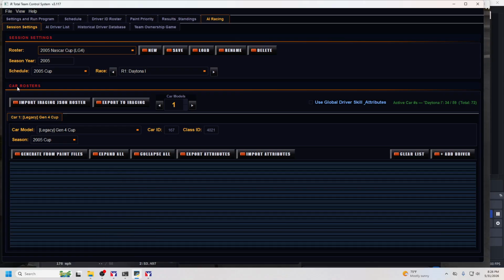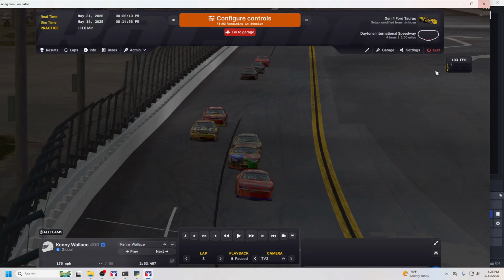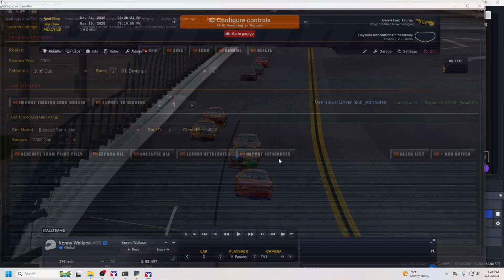So, I may have frozen up here when it had to load all these driver cards back up, but yeah, that's what it is. That's how it works.